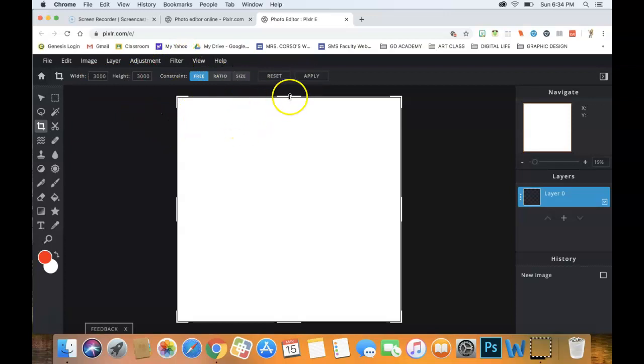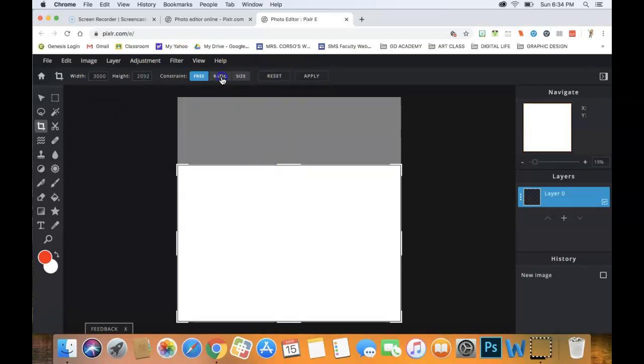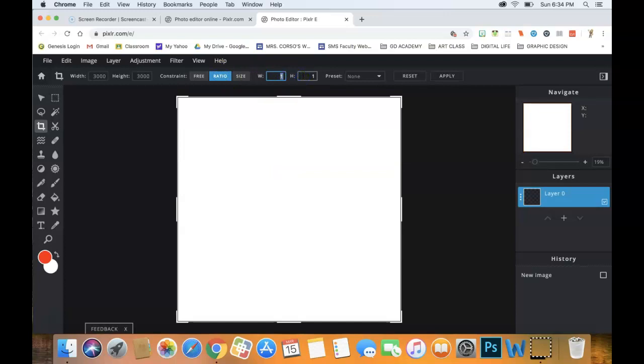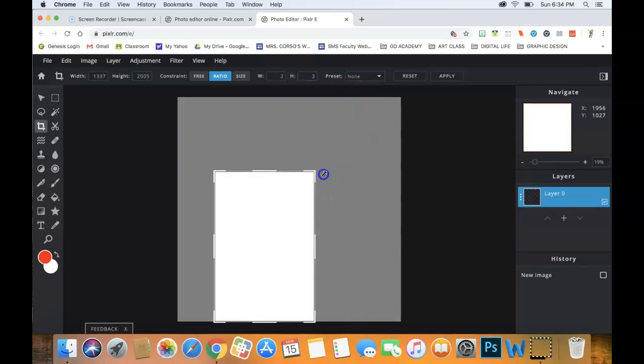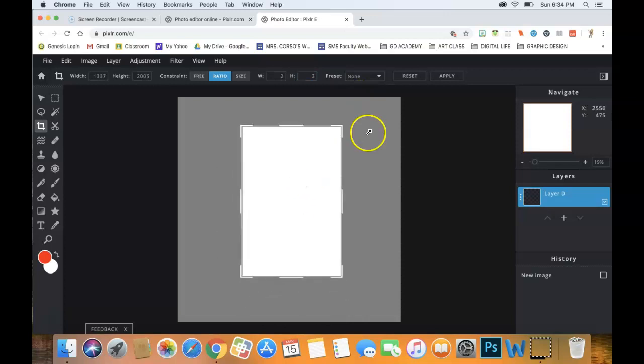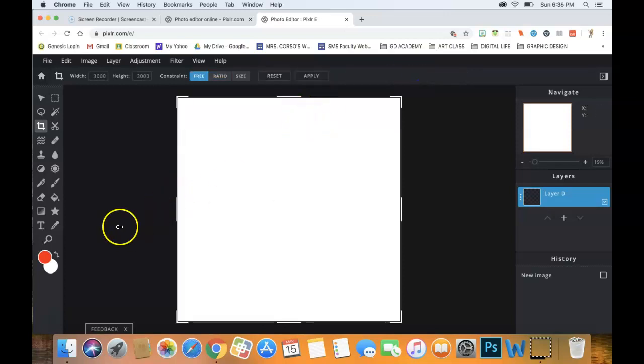And let's see, what else do we need for crop? You can have it be a ratio, like if you needed it to be a 2:3 ratio, you can set it up 2:3, and then it's just limited to that size. But I'm just going to reset it because I don't want to commit to it.